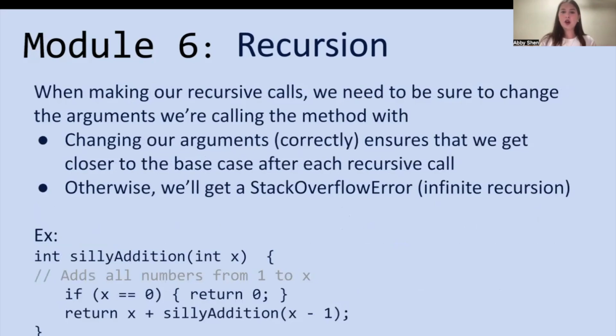When you make your recursive call, you want to be sure to change the arguments that you're calling the method with, so that's the parameter you're using when you're calling the method. Changing your arguments correctly ensures that you get closer to the base case after each recursive call. If you don't change your arguments to continue to break it up into smaller subproblems, you'll never reach your base case and you'll get a stack overflow error. A stack overflow error means that you'll have infinite recursion and it'll just go on and on until your call stack overflows with too many things to do.